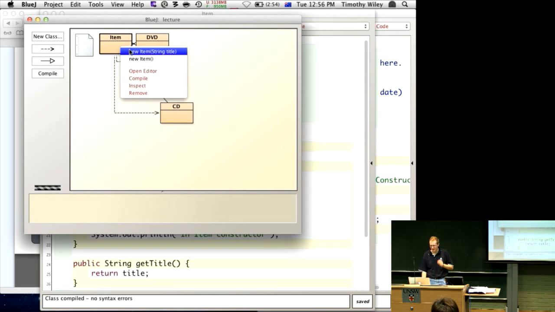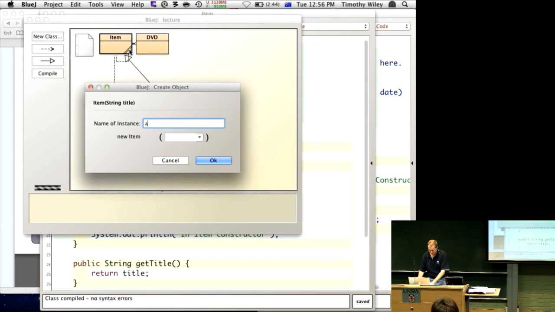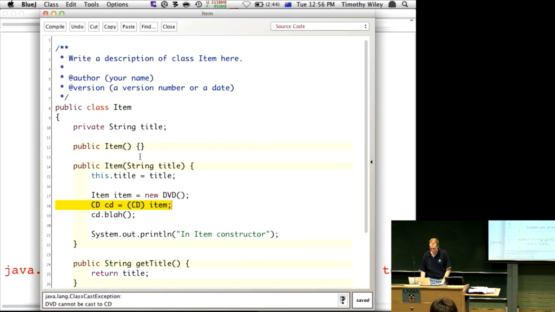And hopefully, if I've done this right, we will get an error. Yes. We get an error. It says it right down the bottom if you can't read. DVD cannot be cast into CD. Okay? So that's the problem with casting.